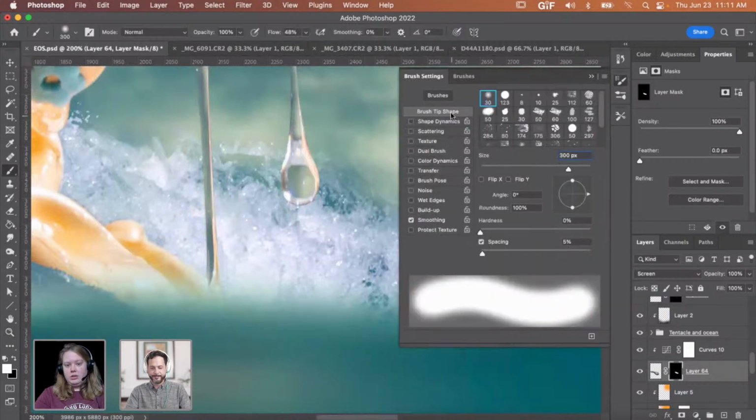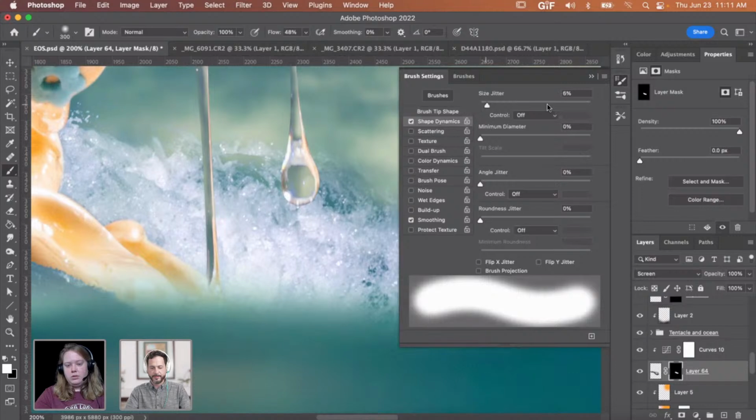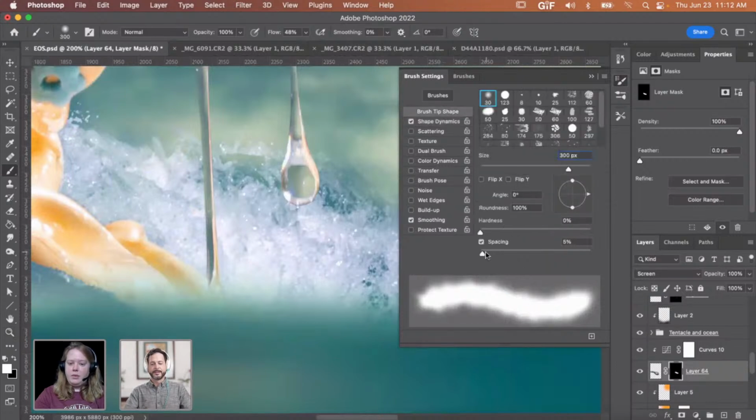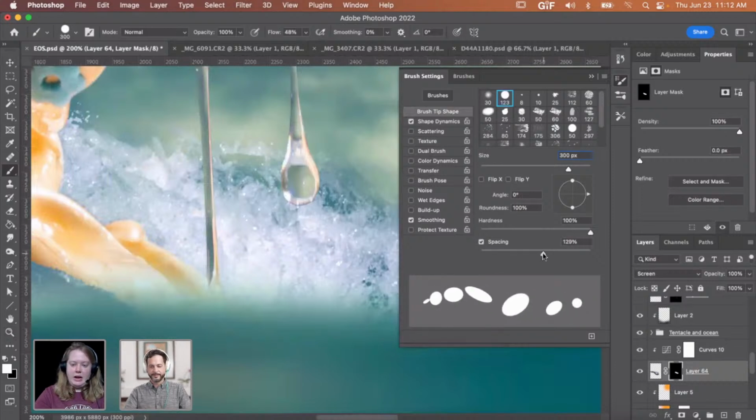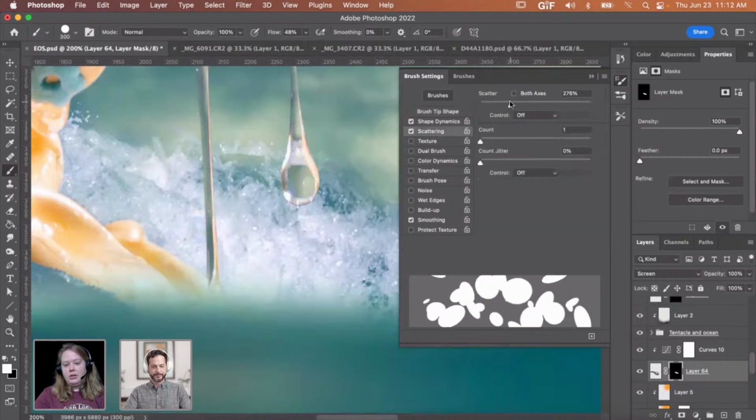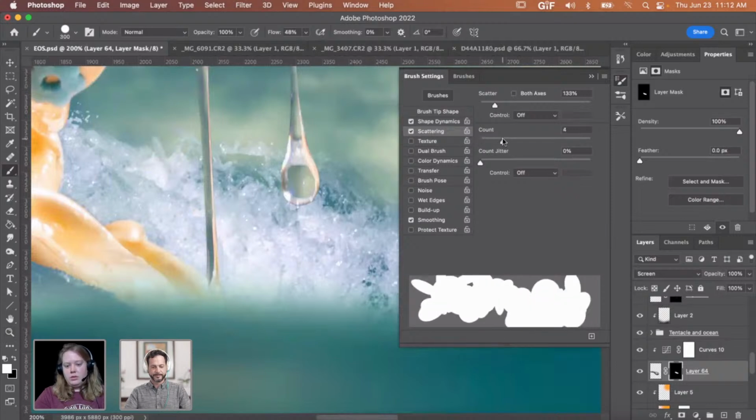Brush settings: size jitter, minimum diameter, angle jitter, roundness jitter. I'm on a really soft brush that needs to go up. Okay, space it out a little bit, not too much. I don't want it out here because that's going to take forever to create a line. So I still want it to be a line. Scatter a little bit. Do I want it? Well, no. Okay, count jitter. I don't want to scatter it that much, really.